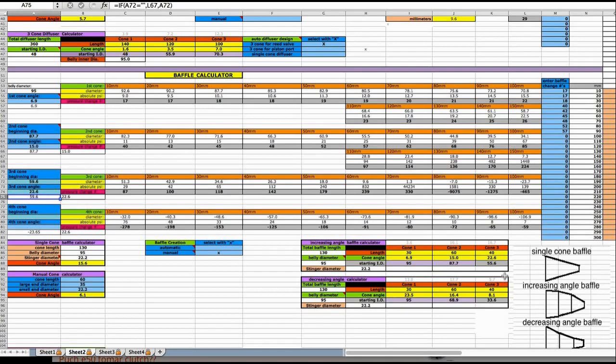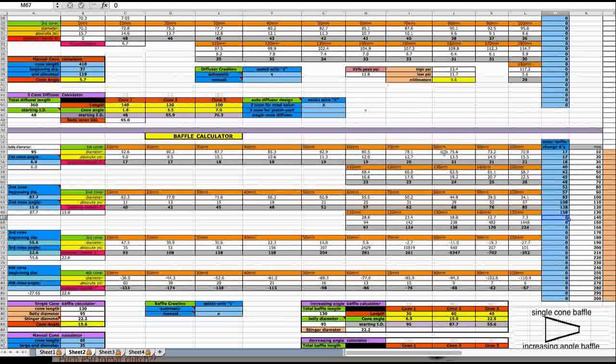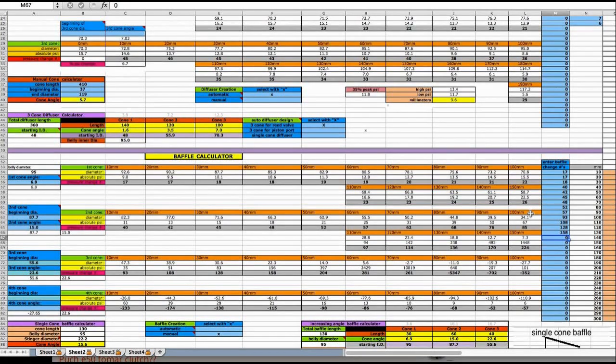And the beginning diameter is 55.6. And we want the first 4 numbers because it's 40 millimeters. So it'd be 93, 108, 128, and 158. As for the baffle wave, those numbers are used by the return wave simulator on sheet 3.